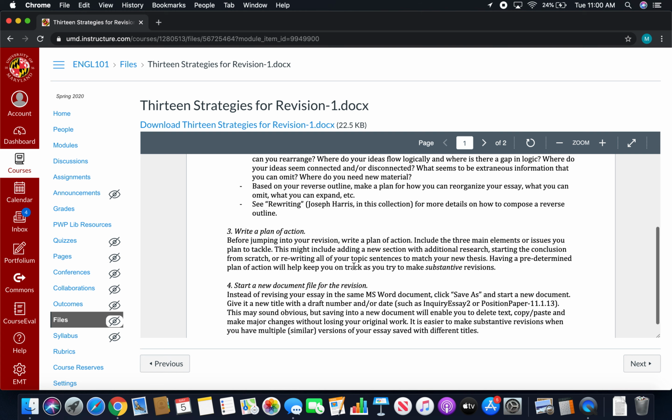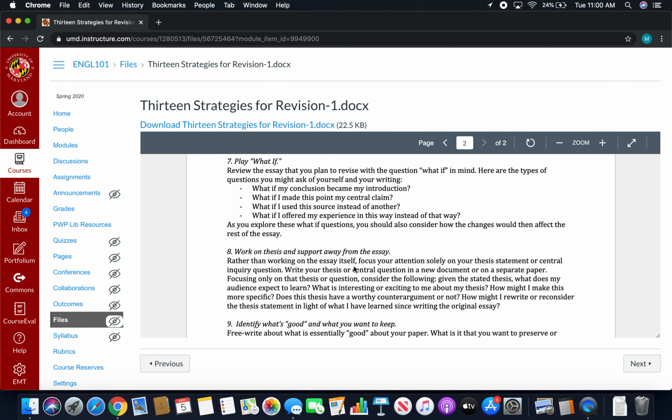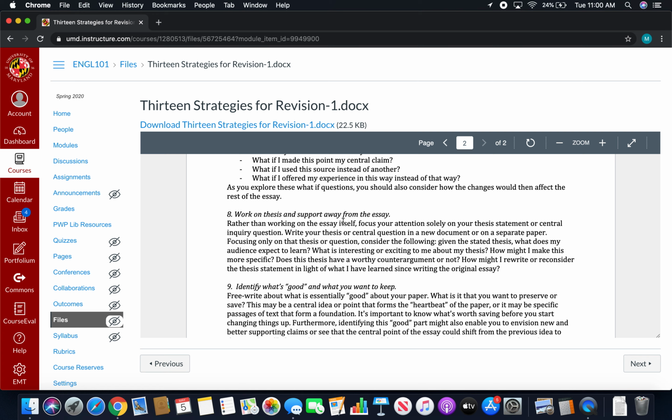And then the last thing that I wanted to highlight here is number 8, work on your thesis and support away from the essay. In a separate document or on a separate sheet of paper, write down your thesis statement. I noted on a lot of your rhetorical analyses that you need a more specific thesis. This is something that happened overwhelmingly in the papers. It was a trend.